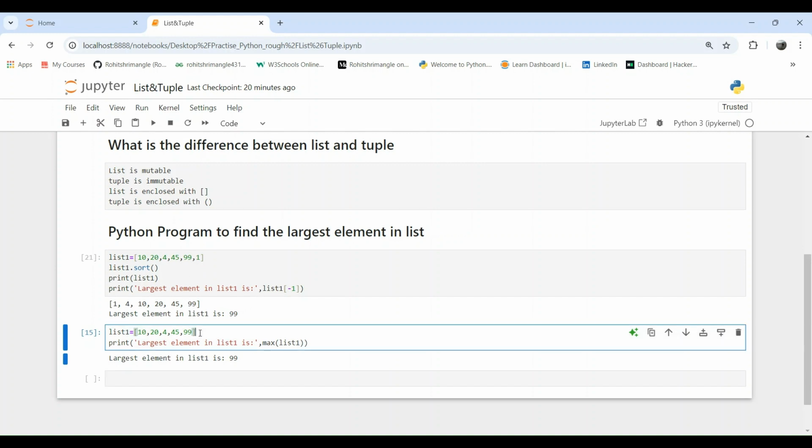And here we use the max function, which will directly identify the maximum number in the list. We don't need to use the sort function for this, and that's why we got the answer. So it is very simple. I hope you understand this, and let's move towards the other program.